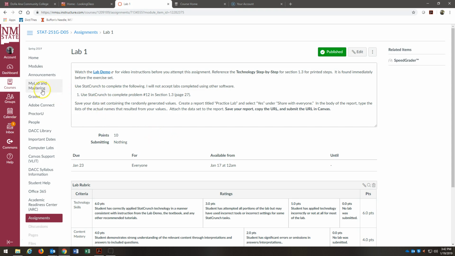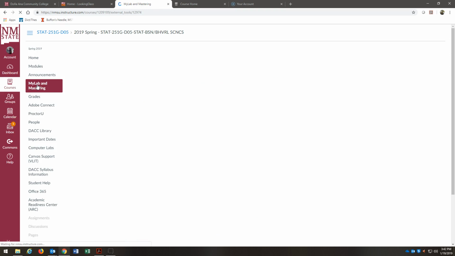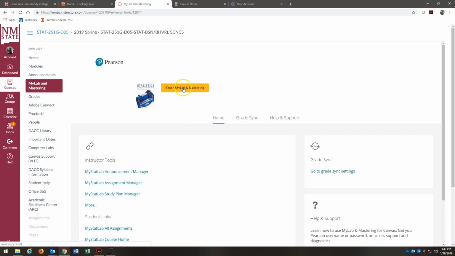The first thing we need to do probably is open up MyLab and Mastering. So when you click on that in Canvas, it'll take you to a page that will allow you to open the full MyLab and Mastering site, and we'll click on that big yellow button.